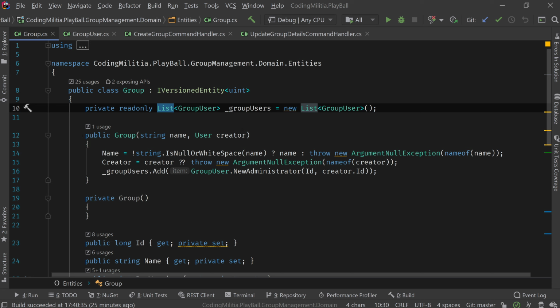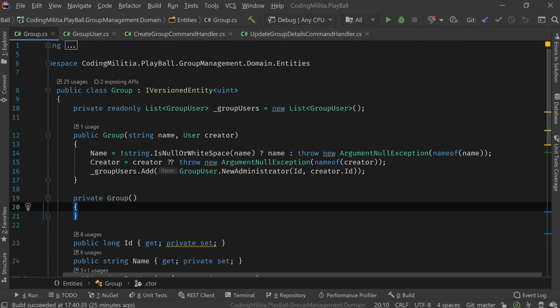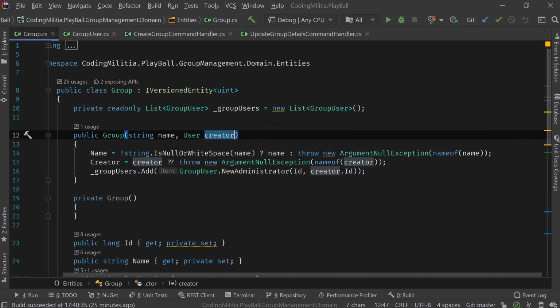Then we are exposing a group constructor that says to create a group, we need this information. So we need the name for the group and we need a creator of the group. We enforce some rules. We need the name to not be null or empty or white space. Otherwise, throw an argument null exception. And basically the same for creator. We need a creator. If we don't get the creator, it's an error.